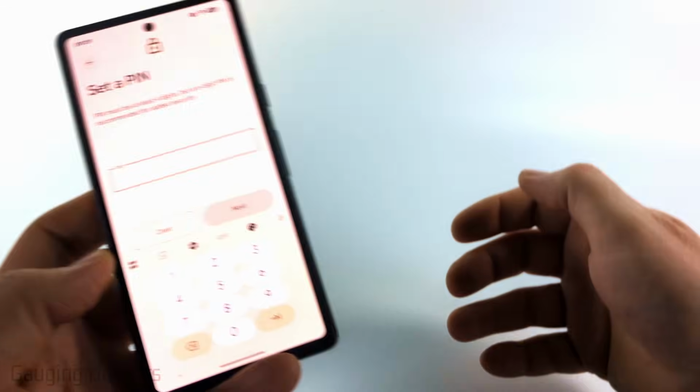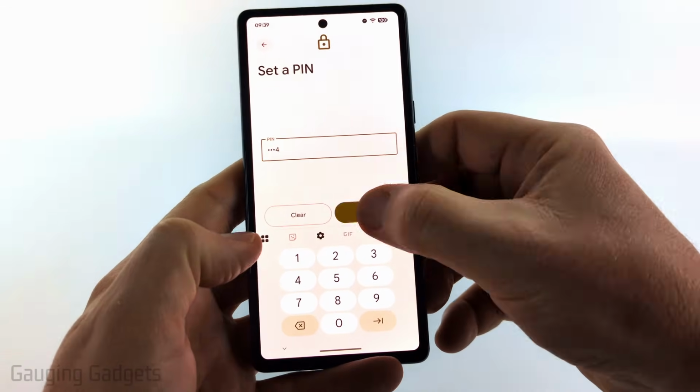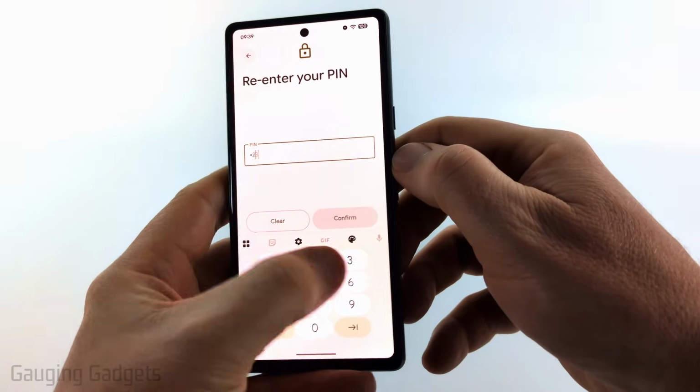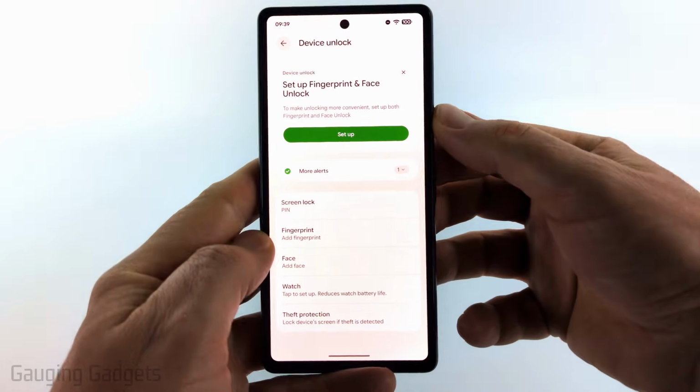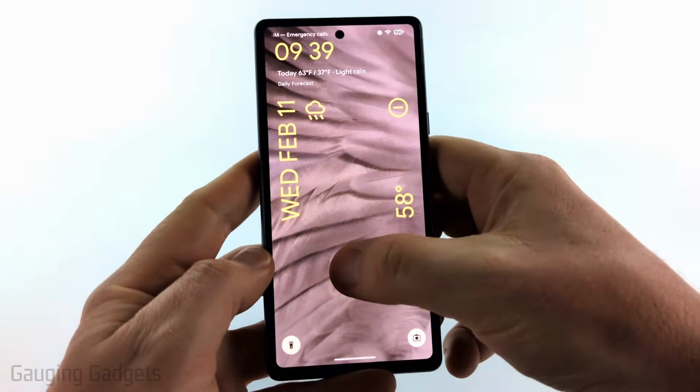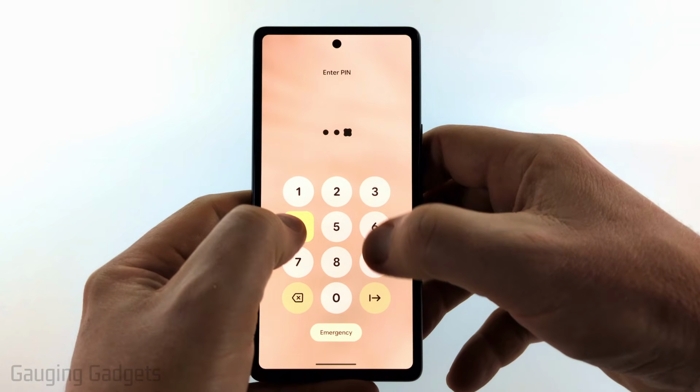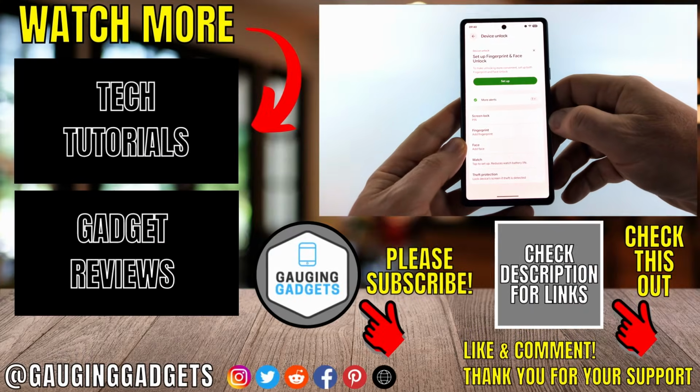You'll need to set a new PIN. So I'll just do 1, 2, 3, 4. Select next, re-enter that PIN, password, or pattern, and then confirm it. And then that will be the new PIN, password, or pattern that you use to unlock your phone, as you can see. That's how you change your PIN or password on an Android phone.